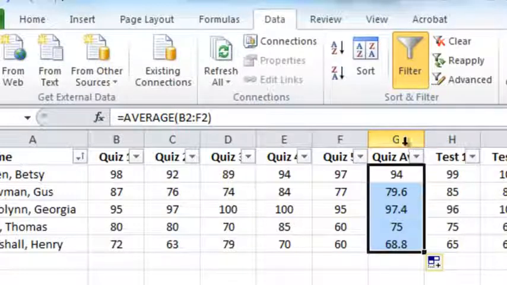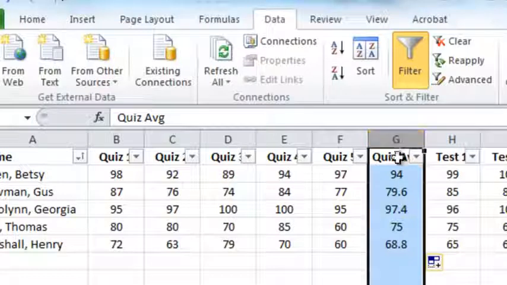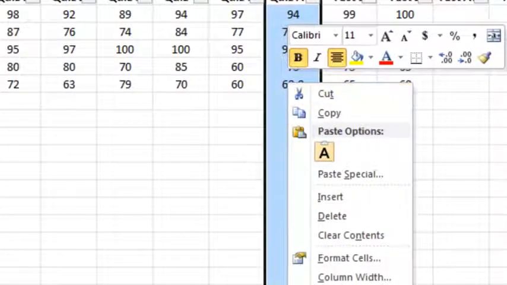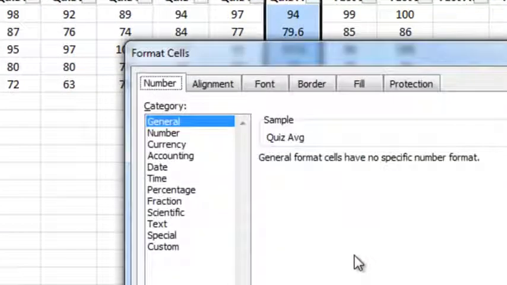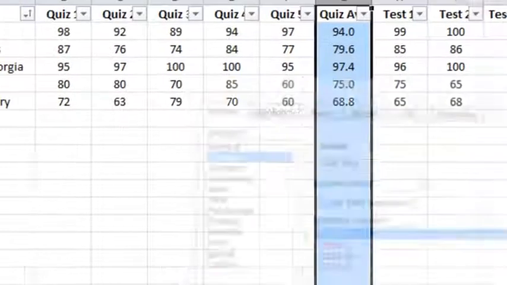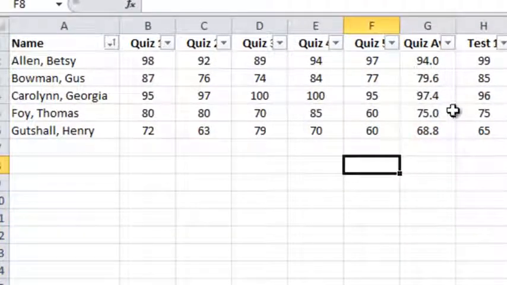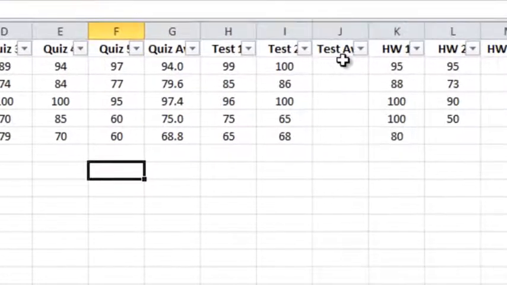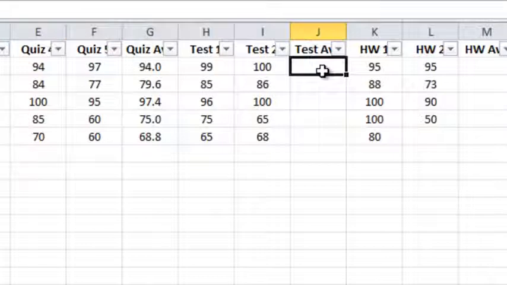So what I'll do now is click on the G, right click, format cells, number, and I want there to be only 1 decimal place, let's say, for everybody. And indeed, now they all have exactly 1 decimal place. I like that format for the quiz average. Let's go over to test average, and we'll do the same thing.